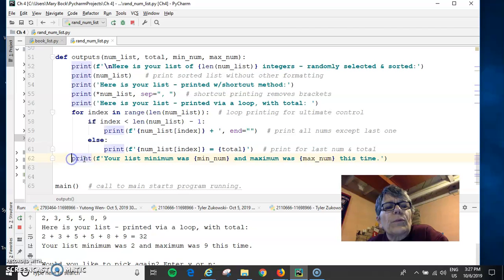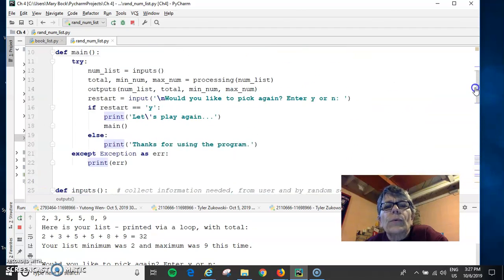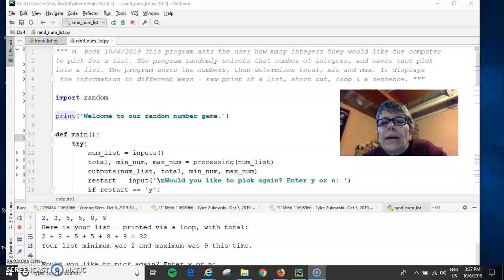Finally, this is a familiar type of print statement where the min num and the max num are being fed into the string. And of course, main is called at the bottom. I hope it helps to look over this code with comments. And then, if you have questions, like if there are lines in here you don't understand, by all means get in touch and we will try to clarify why certain things are the way they are.